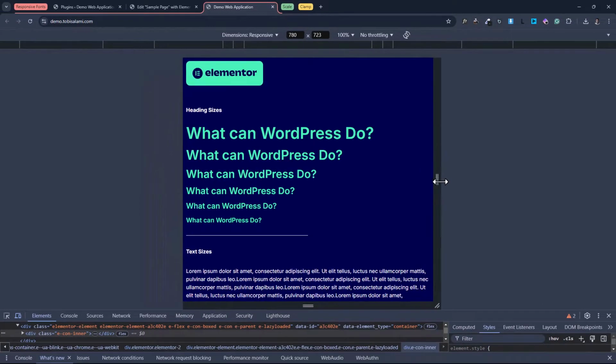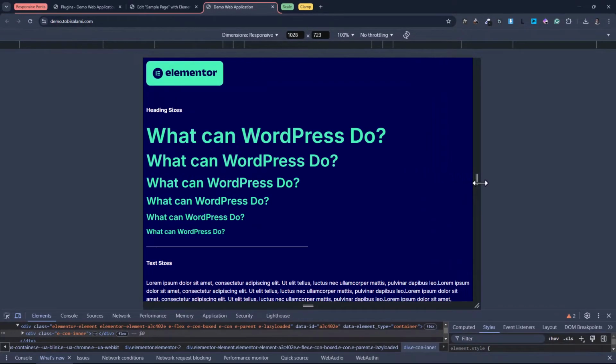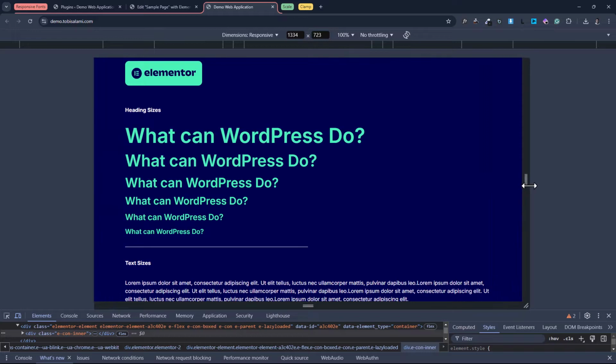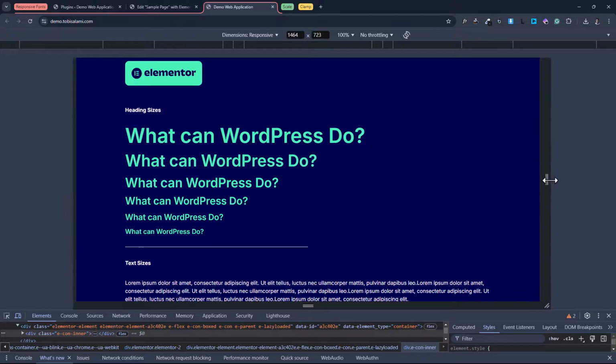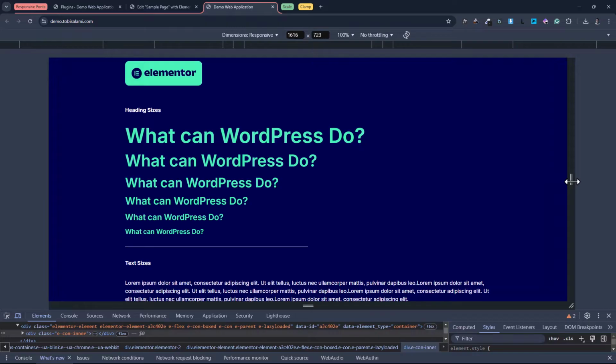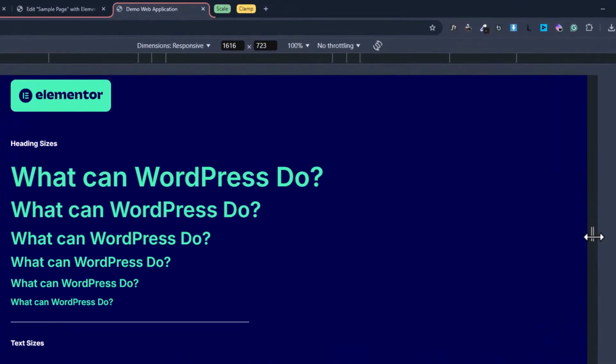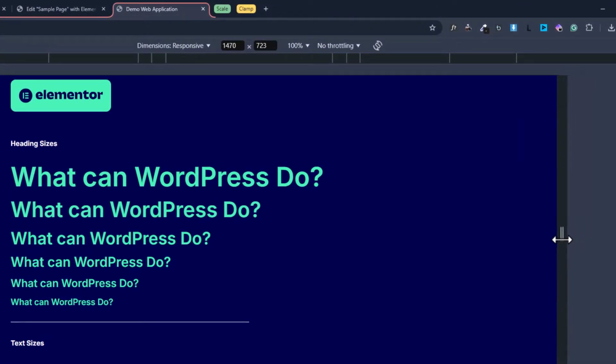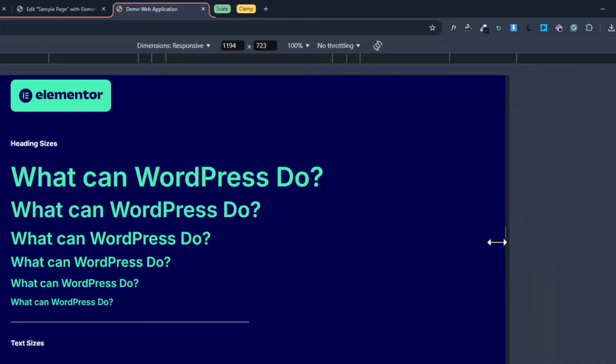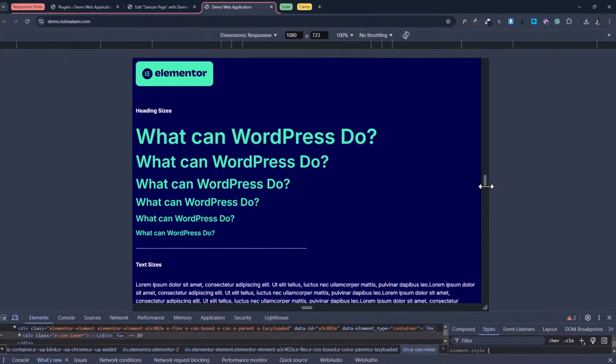The best way to address this would be to make use of fluid typography, which would simply mean adjusting the font size based on the current device size width. So if this is a fluid typography enabled website, we should have the font size reduced as I reduce the size of this screen. We'll see about that in a bit.